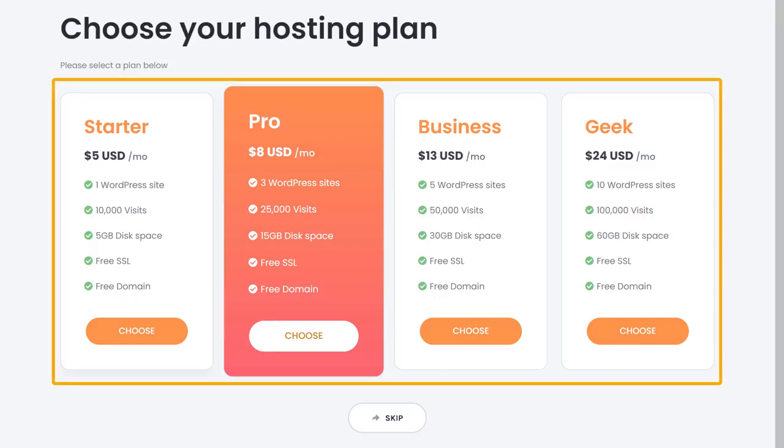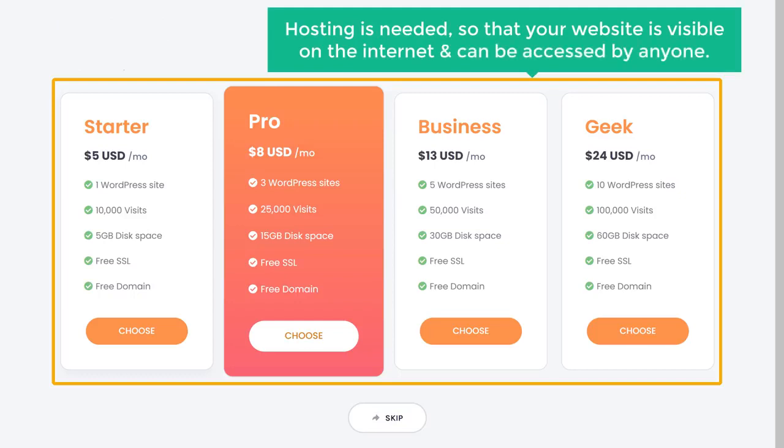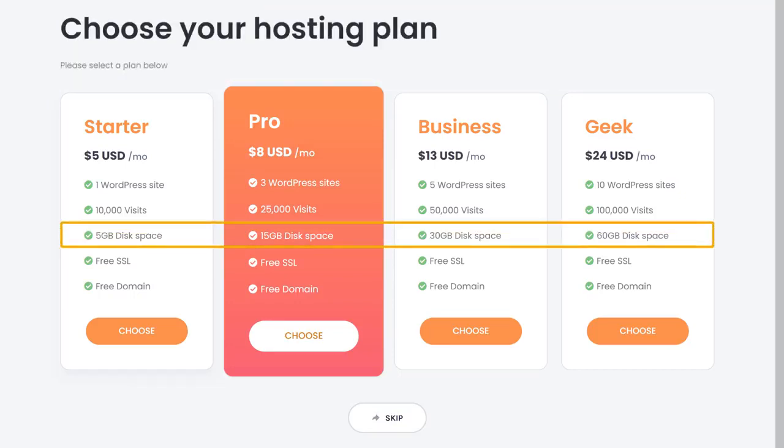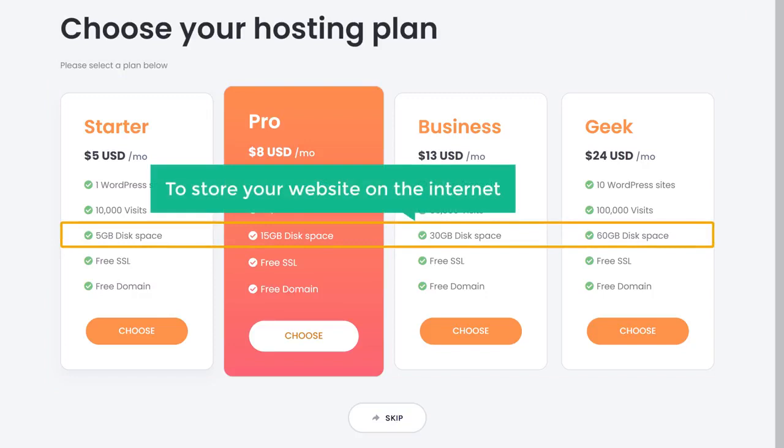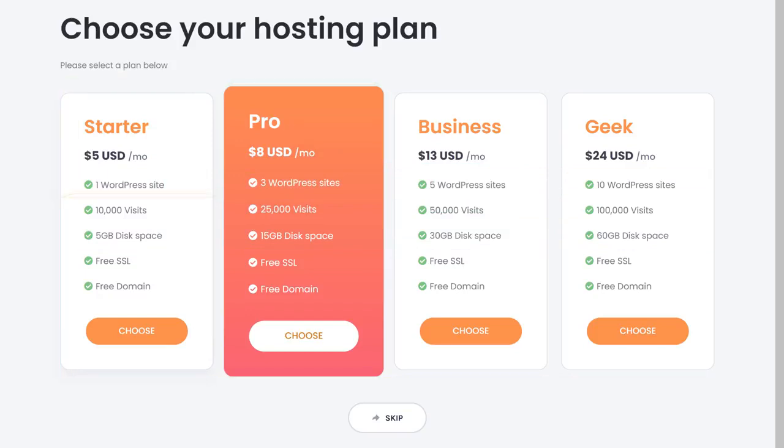Now here it will ask us to choose a hosting plan. Now hosting is needed so that your website is visible on the internet and can be accessed by anyone. And as you can see here, hosting provides the space to store your website on the internet. So based on the number of websites that you want to build, you can choose a plan here. I want to build one website, so I'm going to choose this plan.